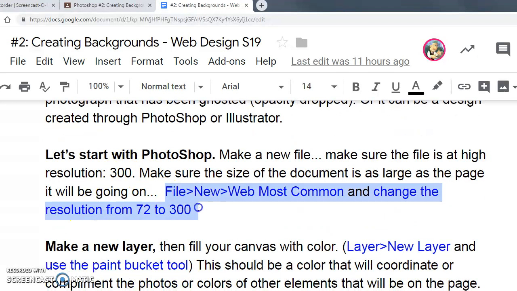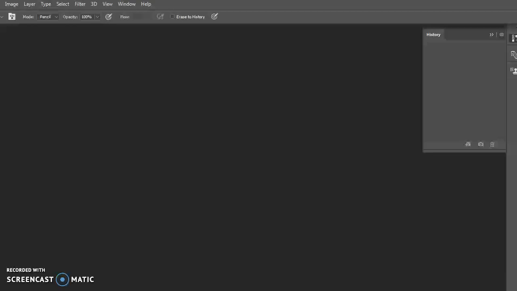All 5 of your files need to follow this format. File, New, choose the Web Most Common setting, and make sure that the resolution is at 300. Now normally Internet is 72, but because we're creating something sort of artistic, we want it to be a little more high quality, so we're going to have it at 300. So that's the very first step.